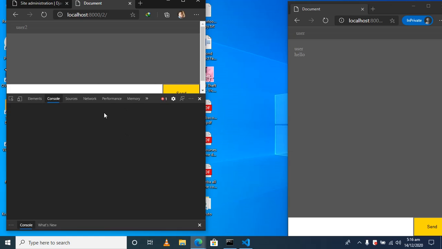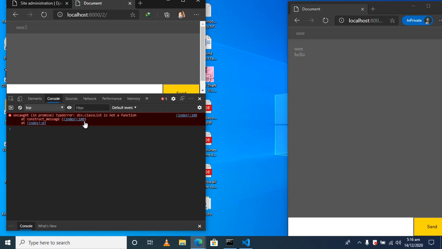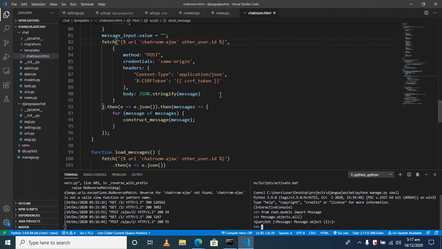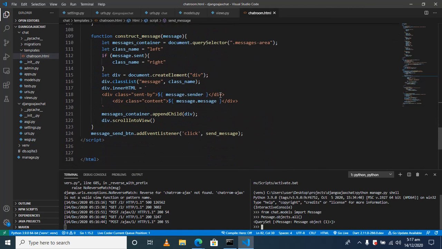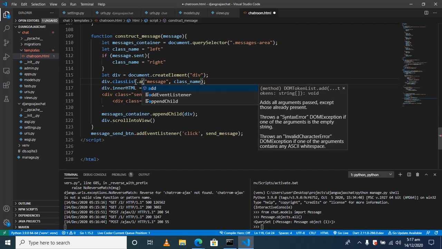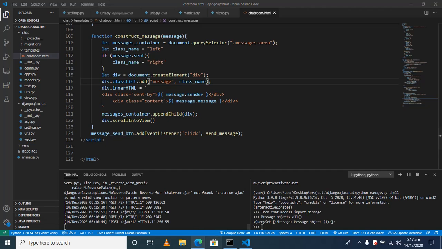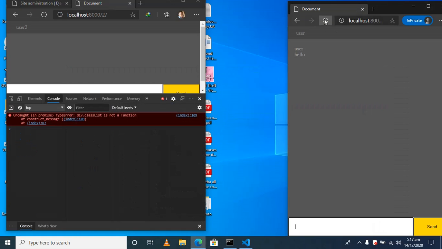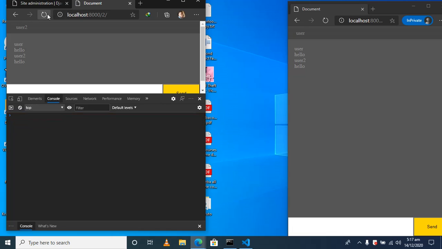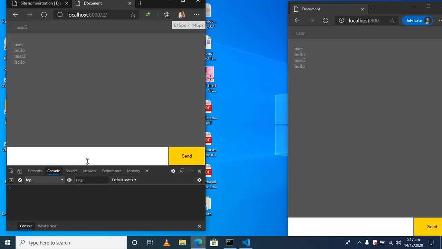So I'll go into the terminal to try and see why. Oh, it says div dot class list is not a function, so I just go into the construct messages. So it's class list dot add. Okay, a simple mistake but can cost us a lot. And let's reload and see the error is not showing.